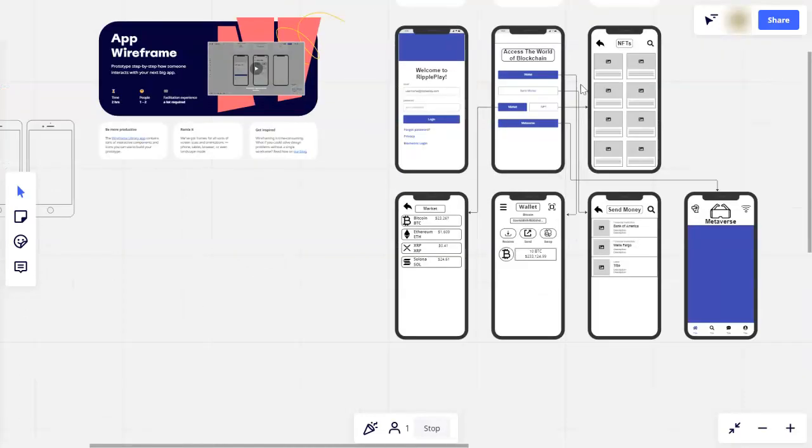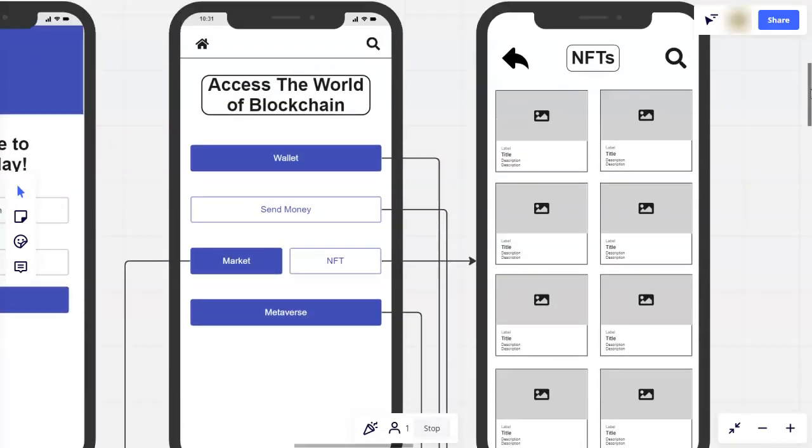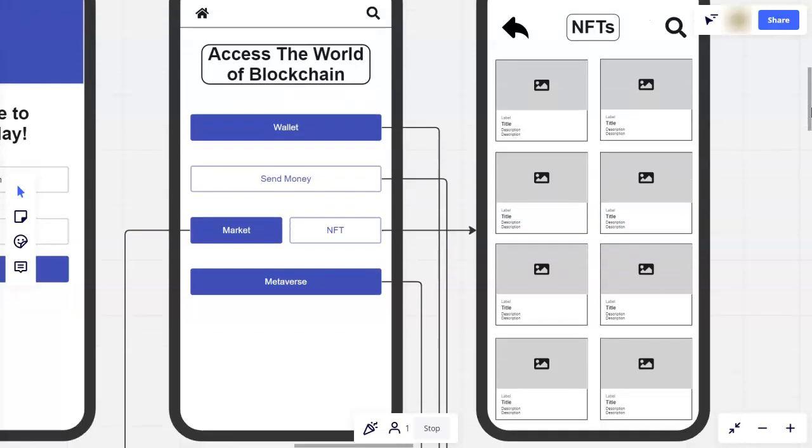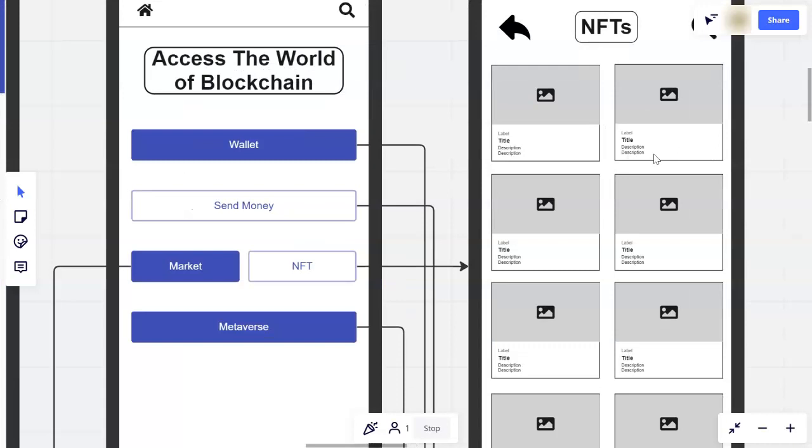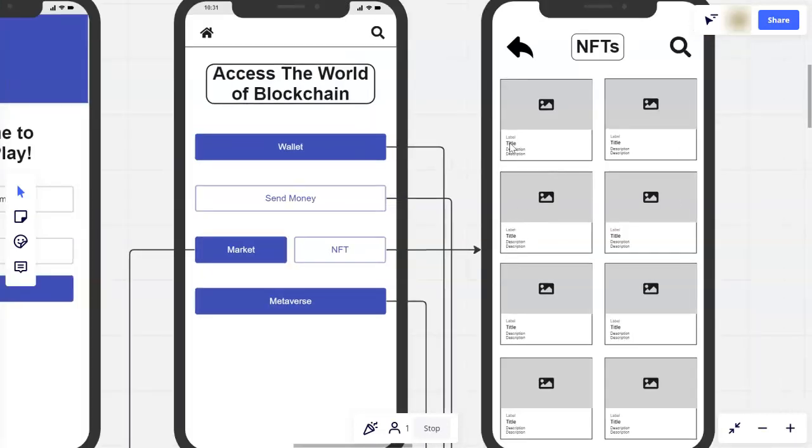Next, we have NFTs. Once they click on NFTs, it'll take them to this screen right here. Back option, search for any NFTs they would like. These pictures would be, of course, replaced with actual NFTs. You have the label, the title, description of it. One thing I forgot to put in these is the price. They all have a price.